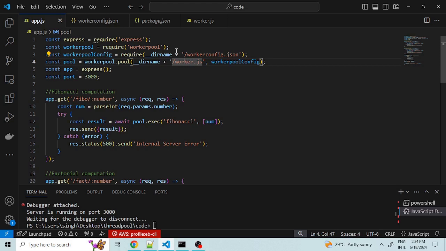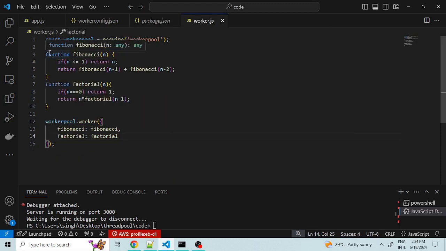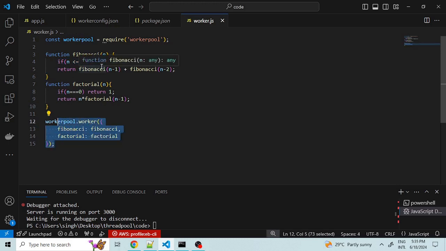Now let's go through this worker.js. So this is the worker.js. Here I have created two tasks. One is the Fibonacci and another is the factorial, and it's simple syntax, and then I am exposing this from workerpool.worker. It is just exposing this function so that it can be used anywhere in your application wherever you have access to the worker pool.